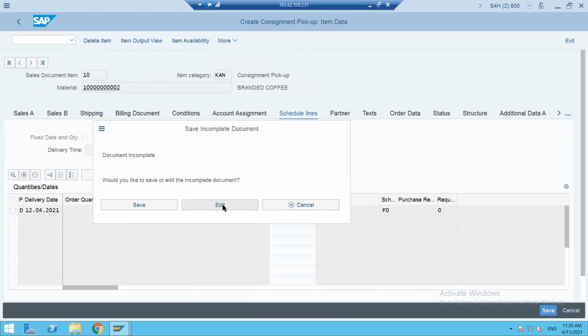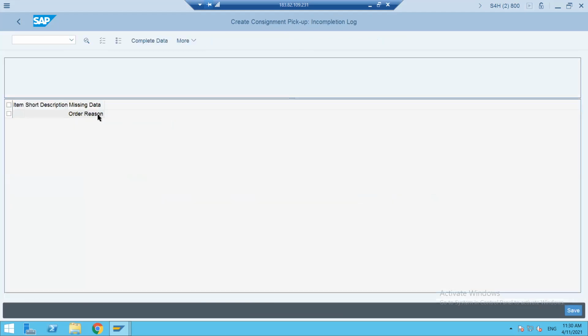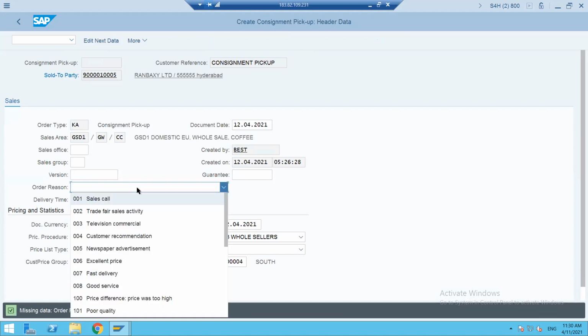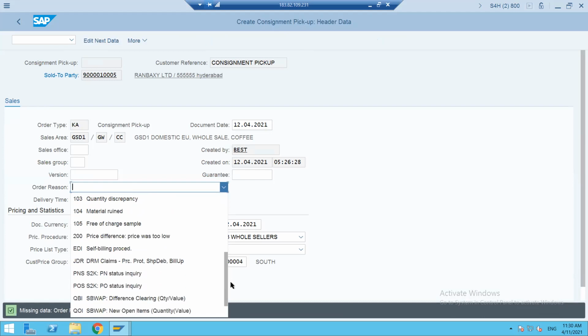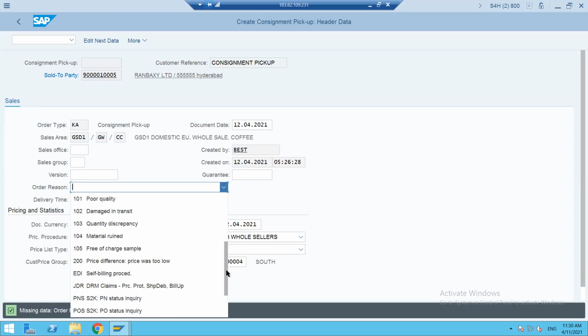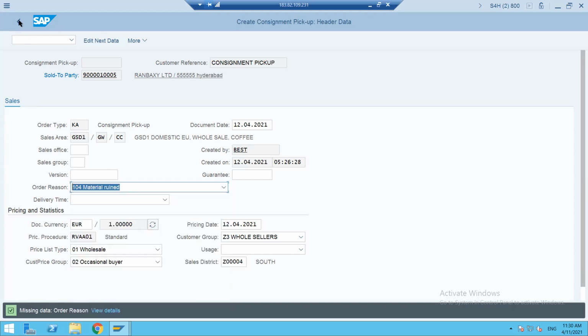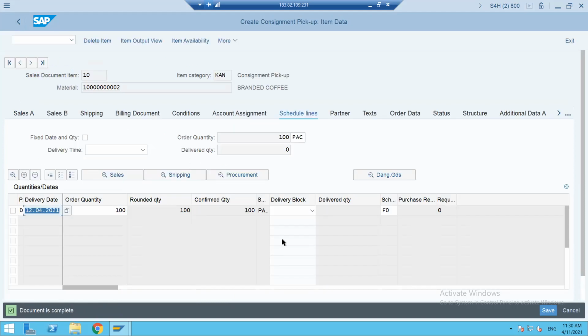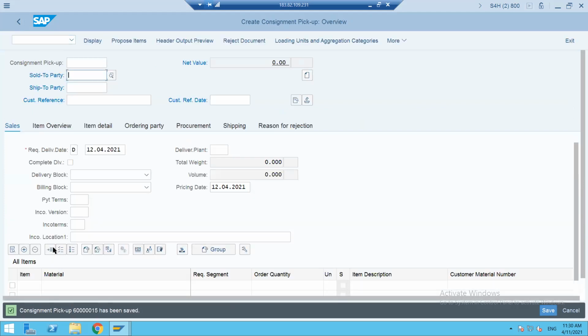So let's go to the edit. It's asking on which reason you are going to take it back from dumping location to here. So maybe we can create one reason like stock got expired. So material rename, this we can take it. So let's try to save this. Okay, so your pickup got created.